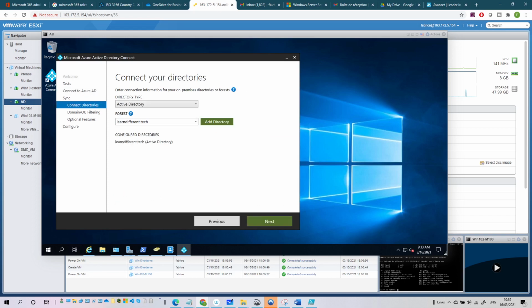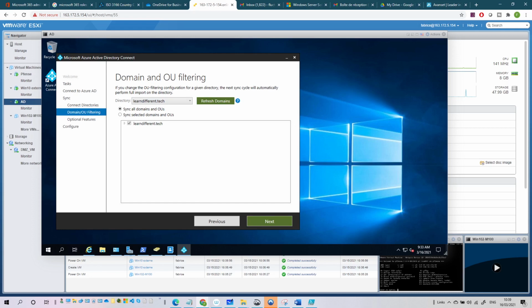Okay, and now on the connect your directory page, verify that you have the type here, because of course it's Active Directory, and we're going to do next. On the domain OU filtering, you can select sync related domain and OU. This is very, very nice. You can expand your domain here and select only what you need. So let's do that. We need IT, we need dev, we need marketing and sales, only that.